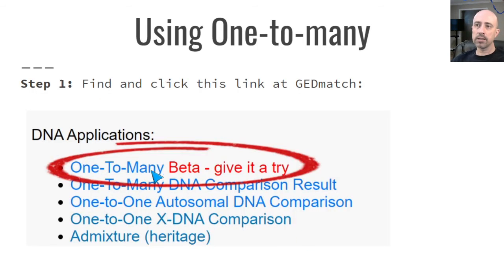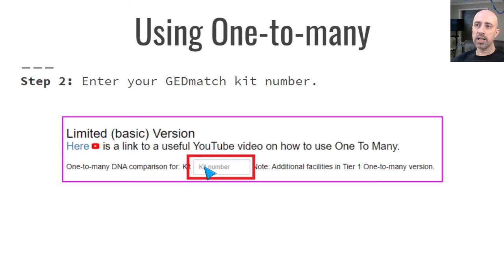So One to Many is on the main page in the section called DNA Applications. So find that link if you're just getting started and click on that link and then put your GEDmatch kit number in this box here near the top of the page. So find this box, put your GEDmatch kit number in it.